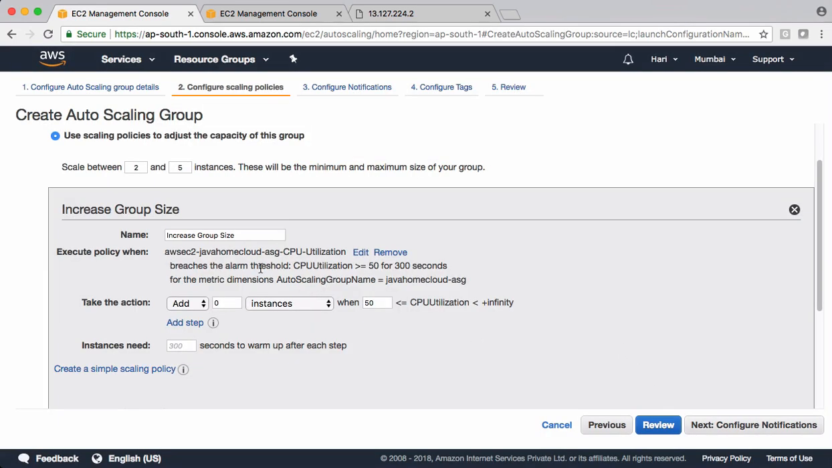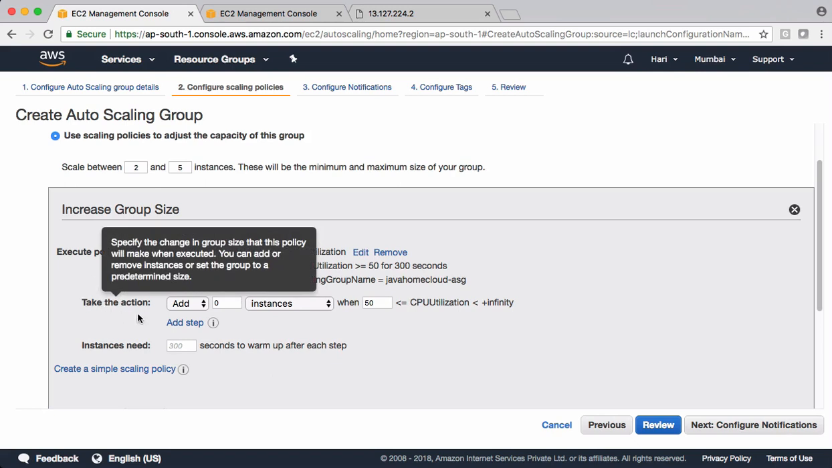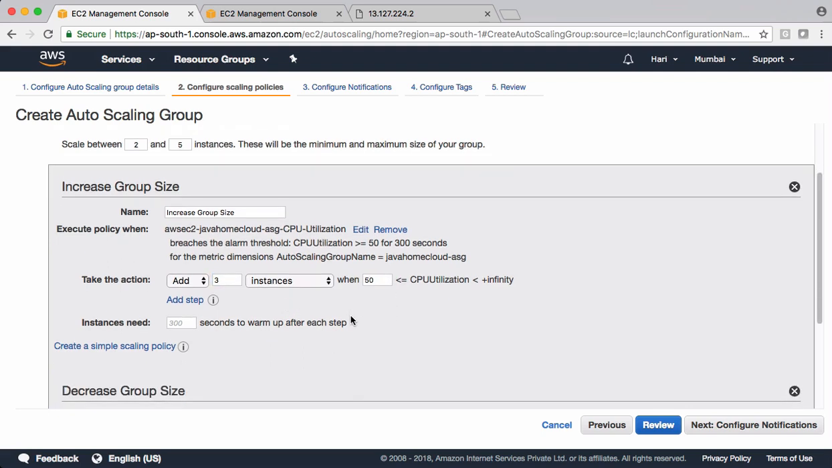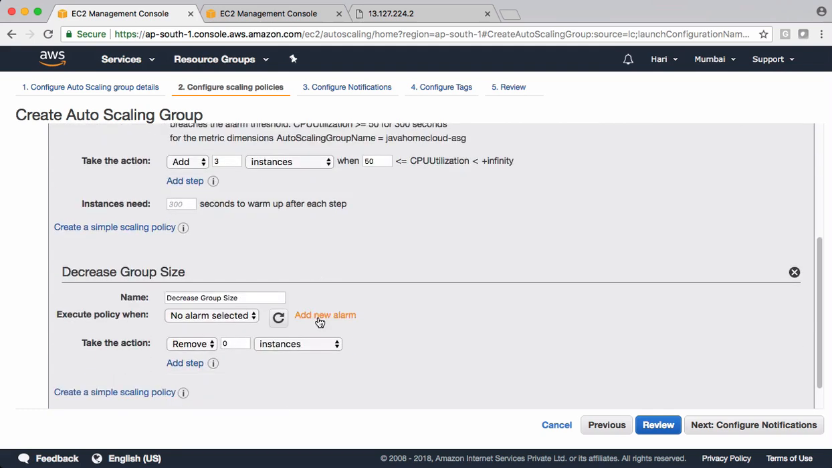When this alarm fires, what action do we want to take? I want to say add 3 more instances. We also can have step scaling policies, like we can say add step when CPU goes above 70%, add 2 more, 90%, 2 more. Likewise, we can scale the instances in steps, but I'm going with a simple scaling policy in this case. So likewise, let's go and set up a decrease group size.